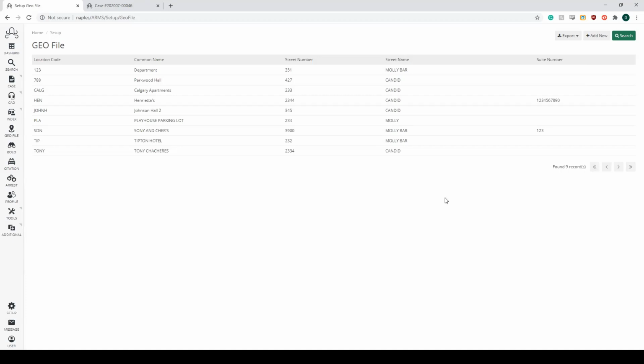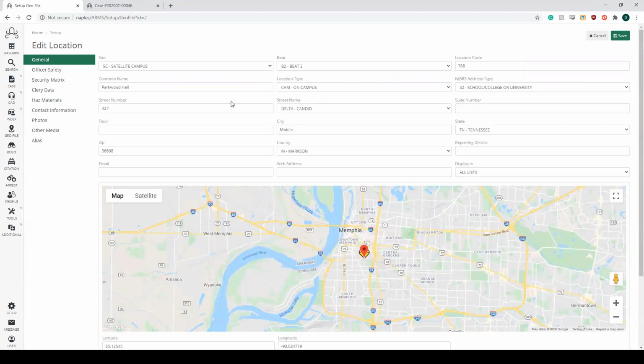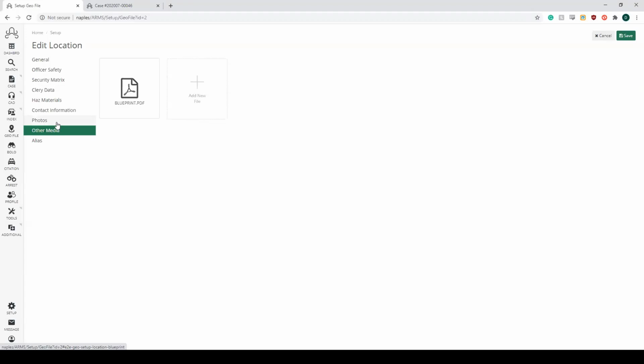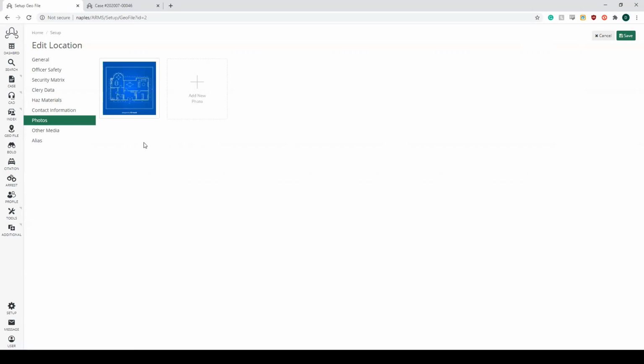All right, and so we'll go into one of these geo files, and we'll actually look at some of the features for the geo file. So one thing in here, we'll come down to the other media tab. Before in the geo file, it was just called blueprints, where you would add photos to that blueprint section. And we had some requests to add an other media tab in here as well. So we've got photos just the same, and it pulls from whatever you have in the blueprint section. And then the other media is going to be for anything else that you would want to add to that geo file.